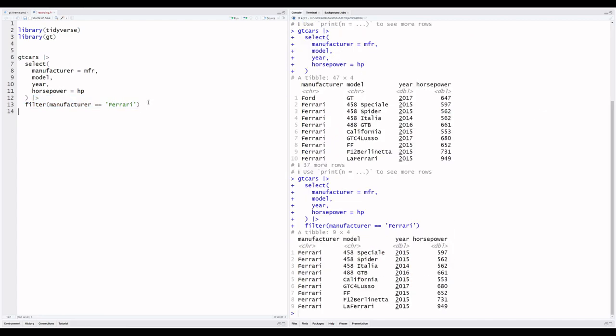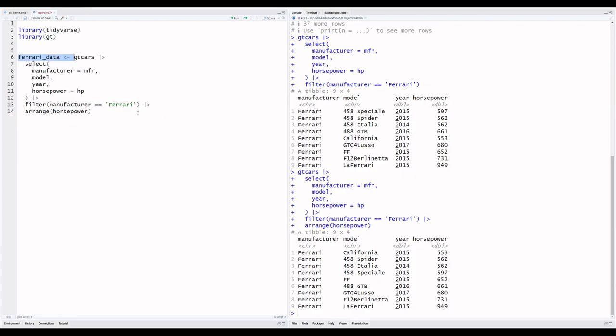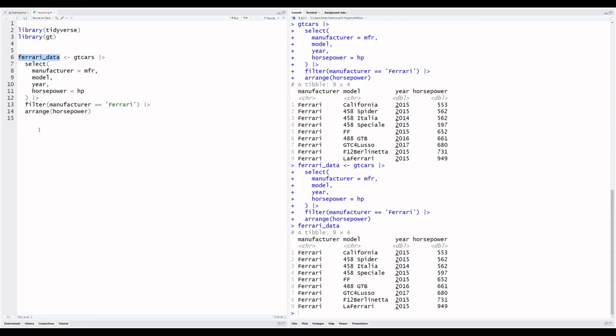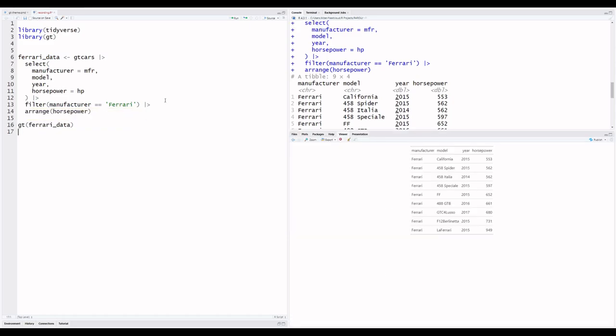So we want to have a data set on Ferrari, and then we are going to arrange it so that it is sorted. And with that, we can just save it into a data set, and this is the data we will use to create the table by just throwing this into the GT function. And there you go, we already have a very basic table. Time to style it now.